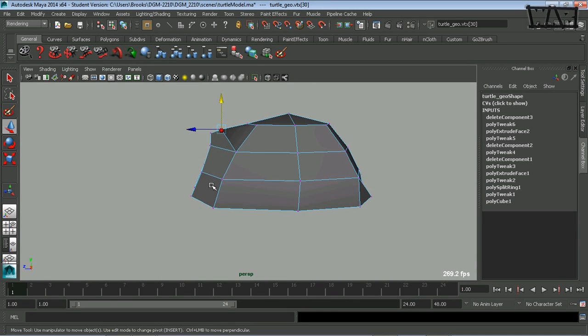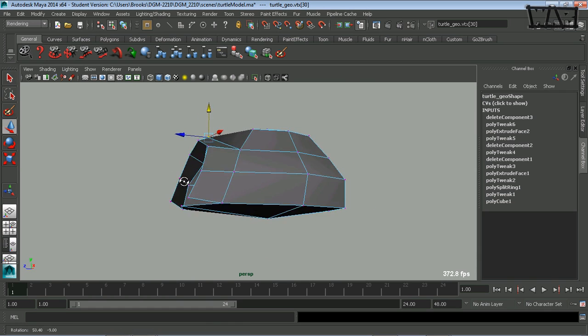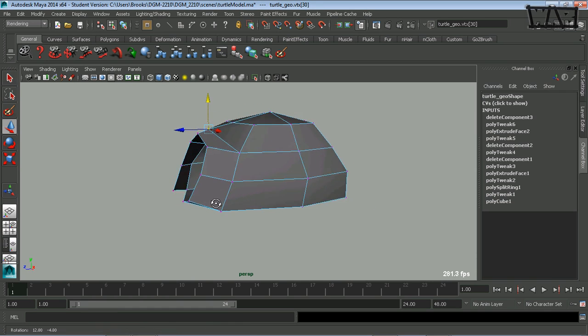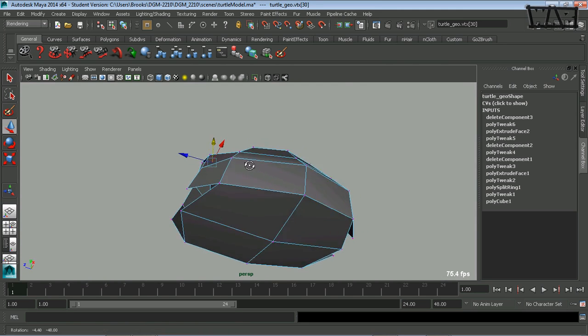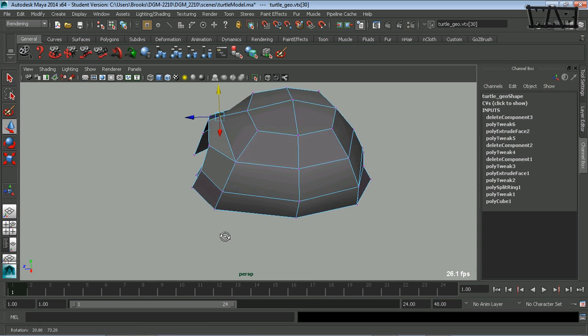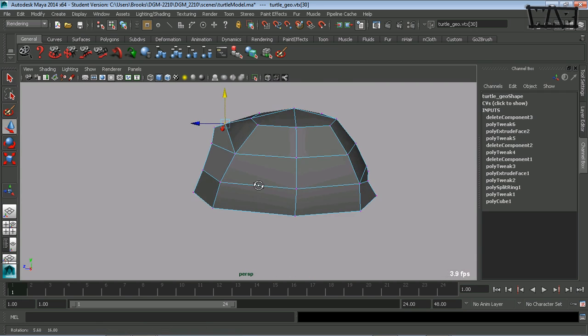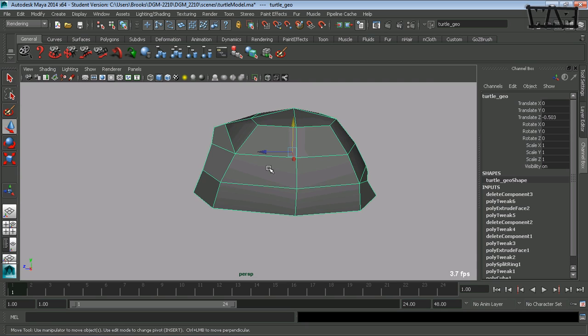Okay, so let's continue to move forward, and I'm going to refine the shell. I need to create some holes for the legs to come out of. To do that, I think I need to add more edge loops in here. So let's go to object mode, press F8 on your keyboard, shift right click.